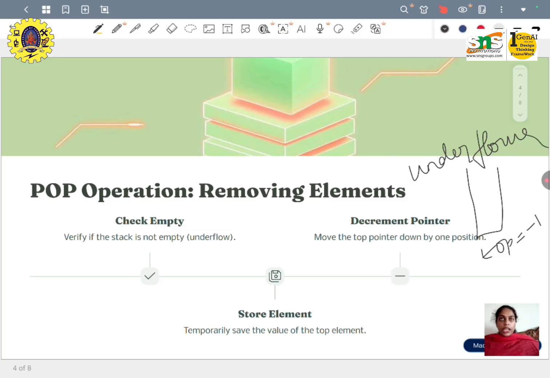While inserting, if the stack is full, the error which we receive is overflow, and while popping, that is deleting, if the stack is empty, we will receive an error as underflow. Okay. If it is not empty, obviously the top element will be popped one by one and the pointer top will be decreased by one position at each popping operation. Okay, hope you understand this concept.